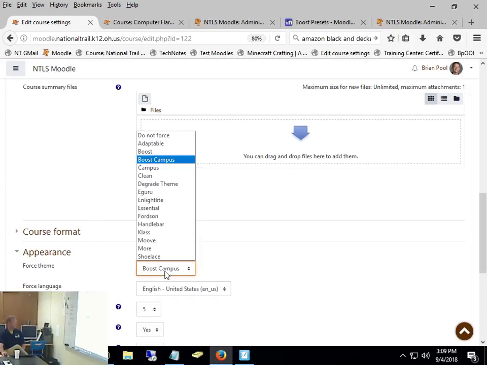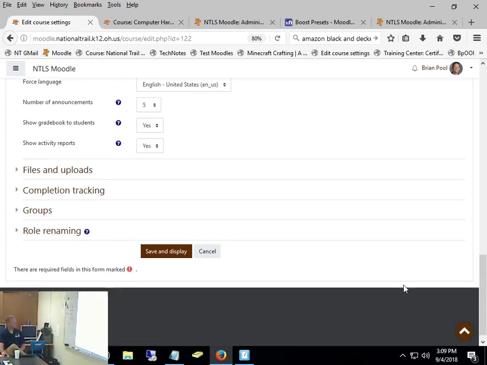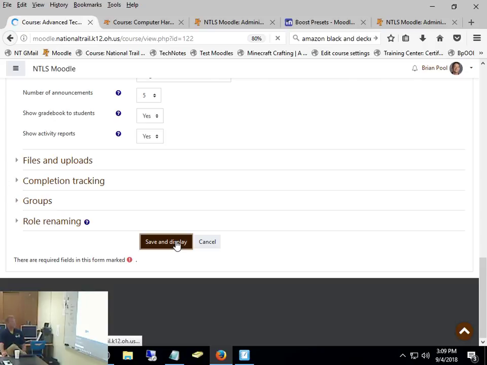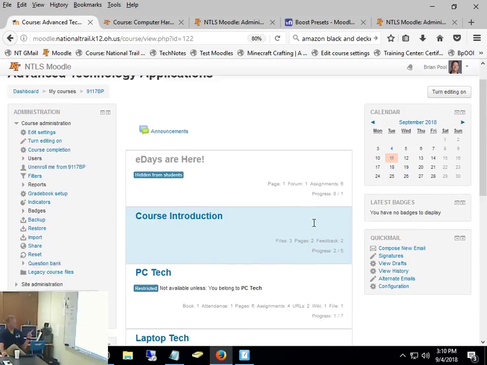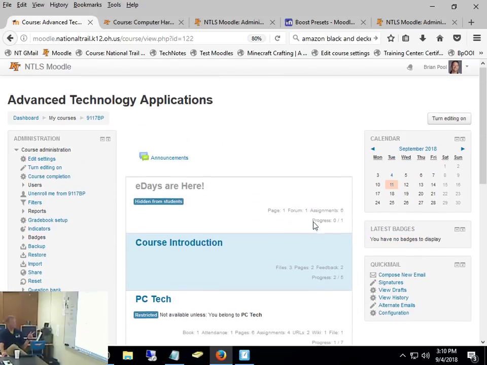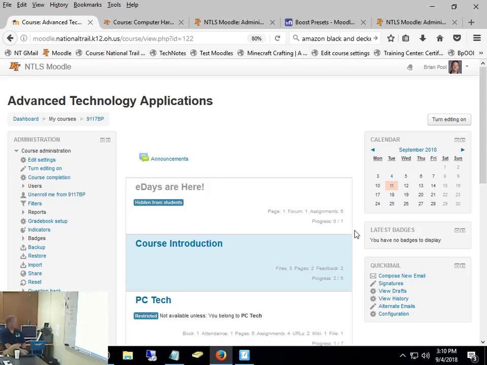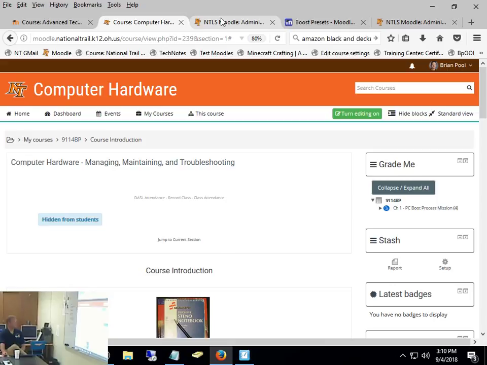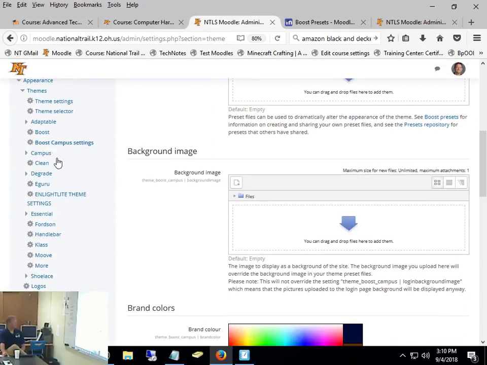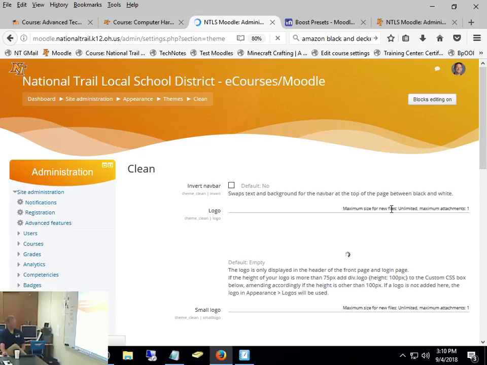Did I already go to appearance? The campus one is the one that elementary school uses. I'm just going to bypass that one. Clean, I don't see how it's that much different than the other ones. It is a 3-column theme, so it is very much like the old default Moodle one. So if somebody wanted a different color, but still wanted a 3-column theme, this one's pretty good. But like you said on the other ones, it's a little bit pale. There are some settings in Clean, but not a lot.